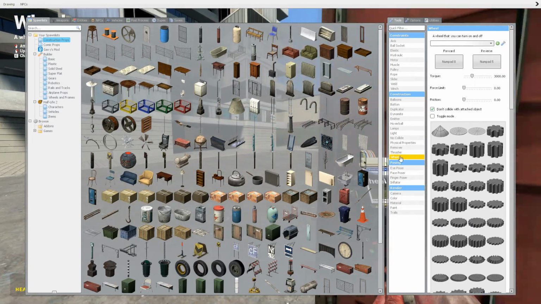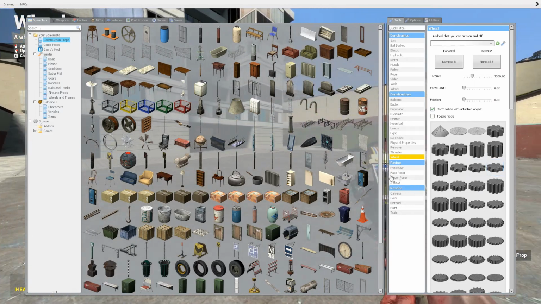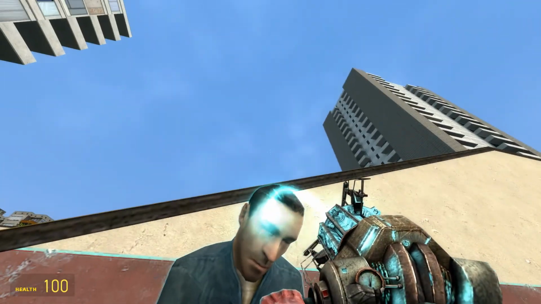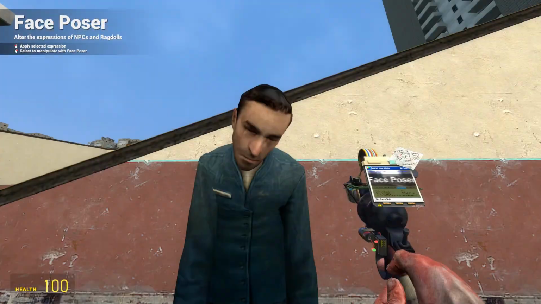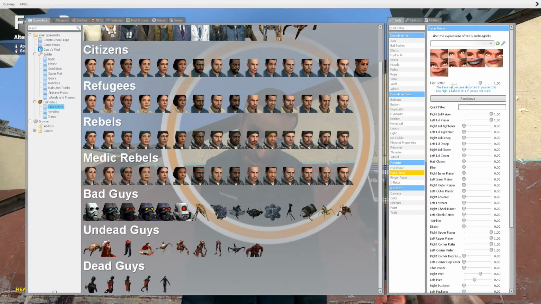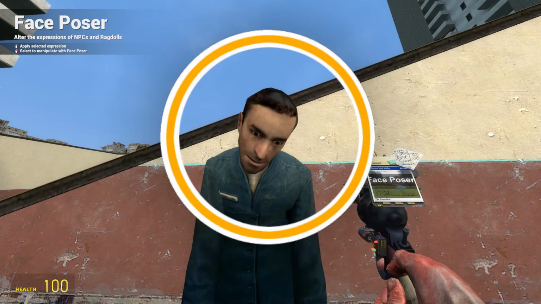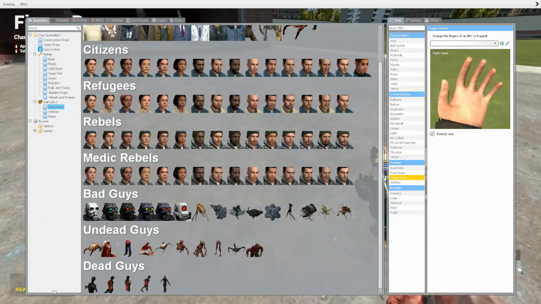These 2 are pretty simple, posing and render. So let's get into posing. Let's say we have this character, okay? Eye poser will basically select where he's looking at. Face poser, select the NPC, and now you can do so much stuff. Look. Oh my god.